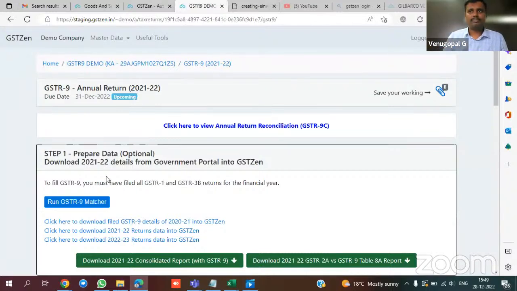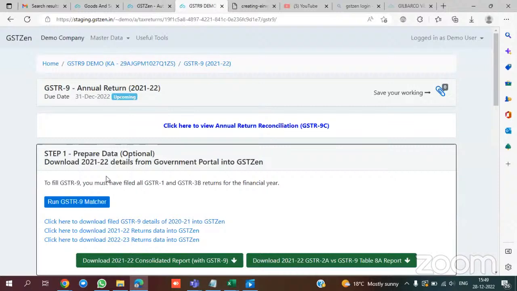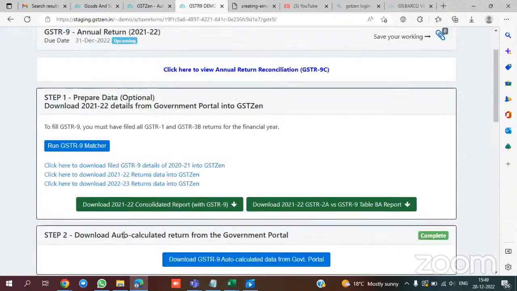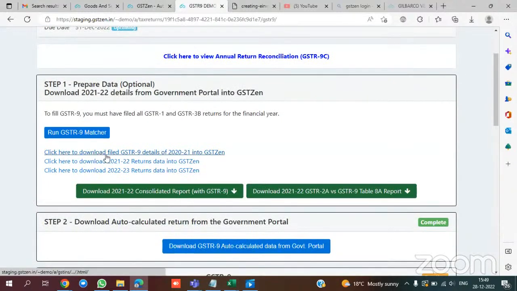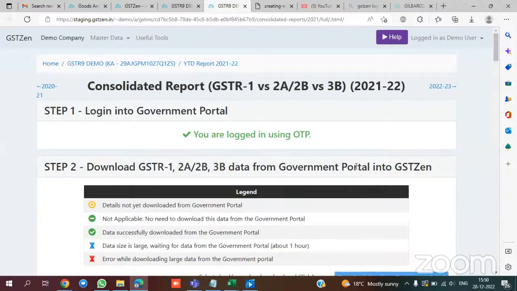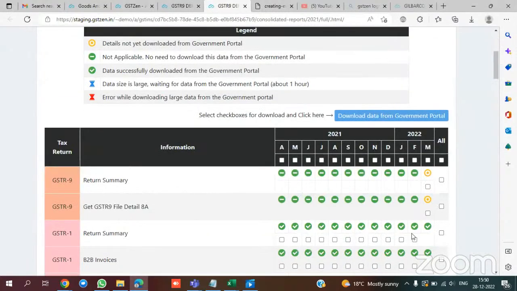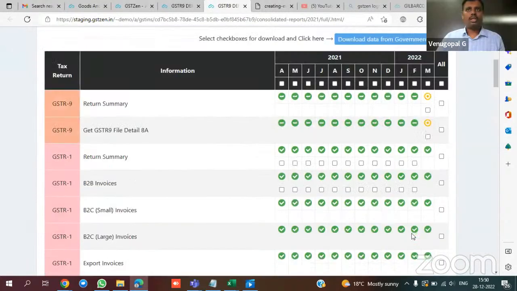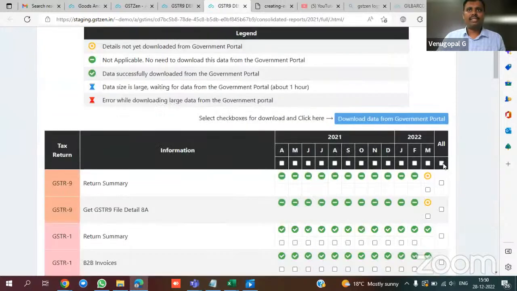Bharti, can you show that? Yeah, so as Venu sir has mentioned, multiple information is required. If you want to download the data, you can select this and you can select all the information that you want to download at one go. You can download the information at one go for the whole financial year. On the right corner, I just select all.